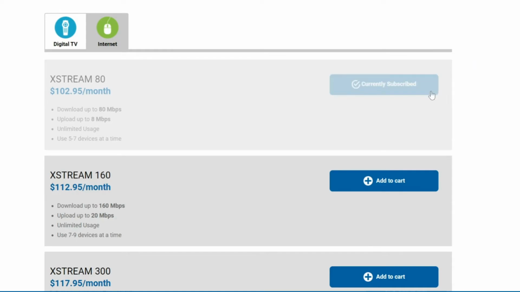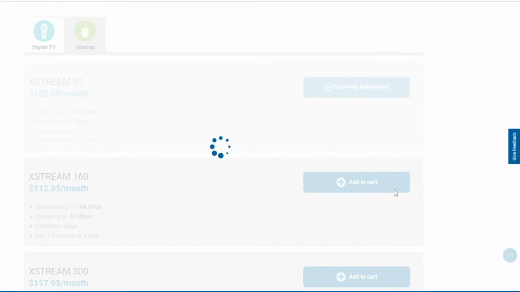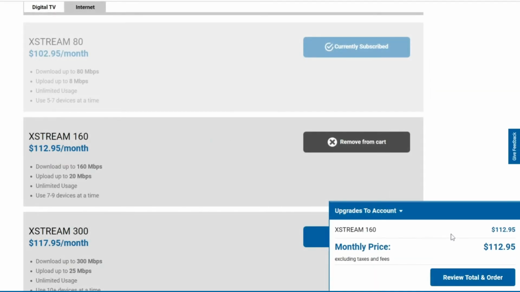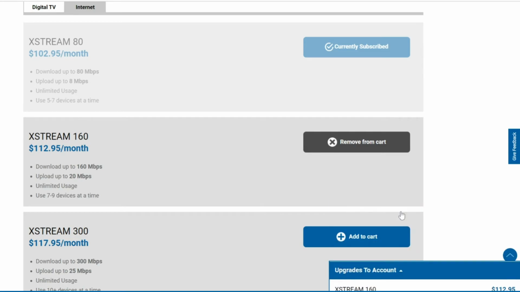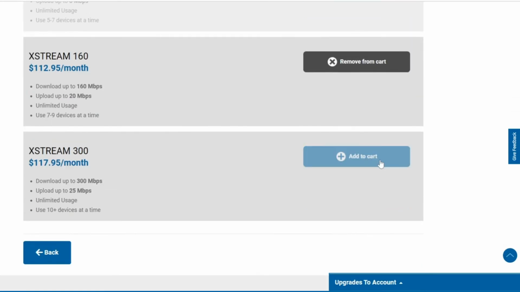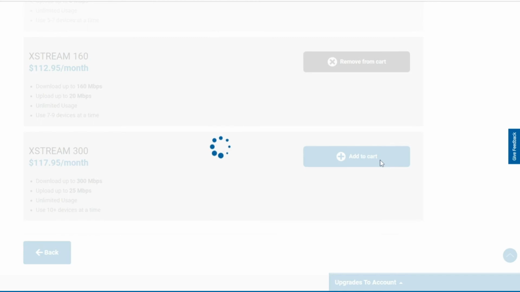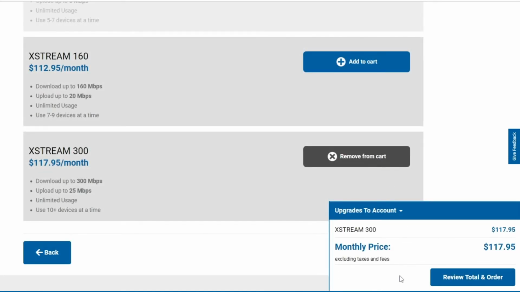The package you are currently subscribed to will be faded out and will be clearly marked as currently subscribed with a check mark. Any package that is faster in speed will be darker and have the Add to Cart option on the right-hand side. To change your subscription, click the blue Add to Cart button. Again, a convenient window will show in the bottom right corner with your account changes and the new monthly total.